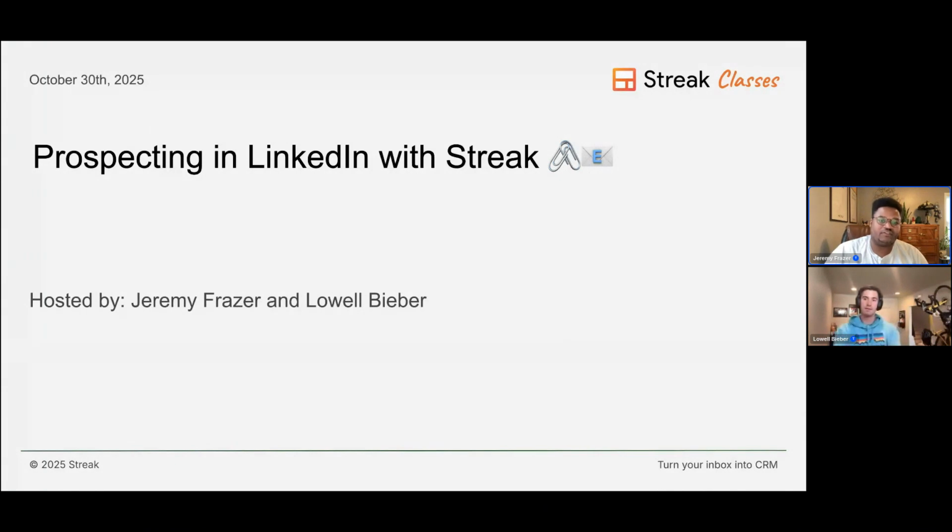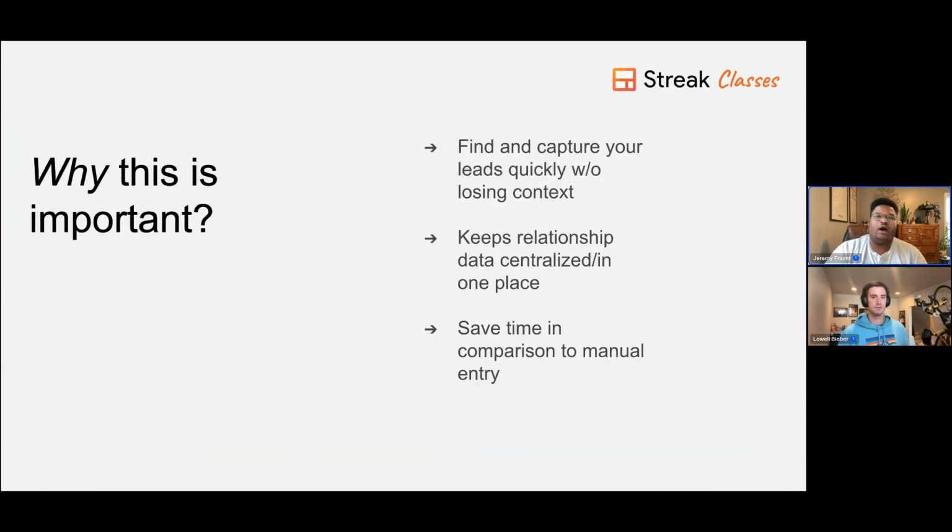We'll be going over Streak's ability to integrate with LinkedIn so that you can add leads to your pipeline or to your contact list directly from a LinkedIn profile. So briefly, we'll talk about why this is important.